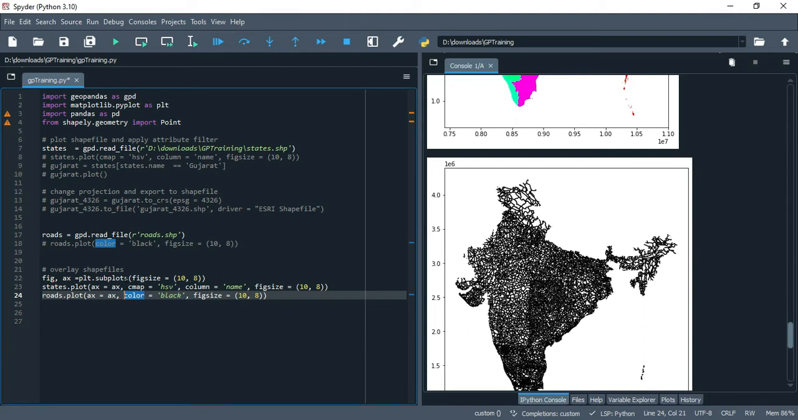Now, because we have given the figure size in the subplots, it is not required to give figure size separately for both the plots. So I'll remove that. You can see over here I have created a variable with subplots, and then I am plotting states and roads on the same axis.